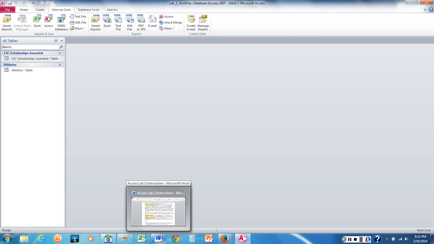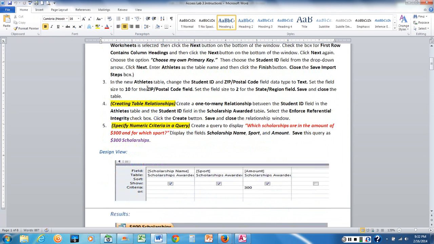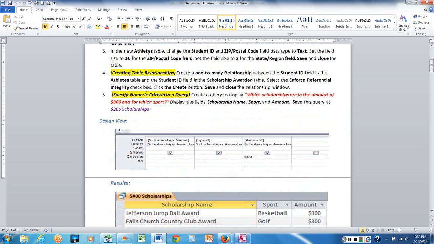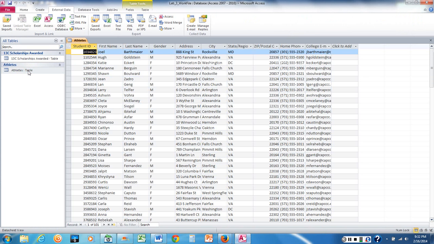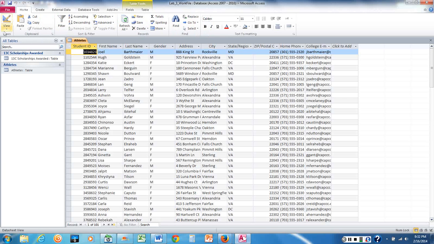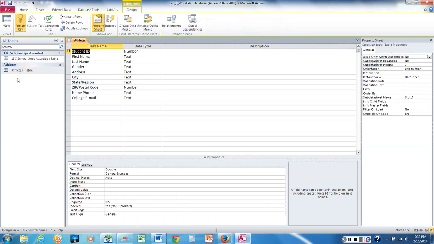Okay, I'll bring up my Word file, which is the instructions. We're on step 3. And the new Athletes table, change the student ID and the zip code to a text data type, and set the zip code to a size 10 and the state to a size 2. I'll bring up Access. I'm going to open my athletes table. I'm just going to double click to open it. The changes I'm going to make, I'm going to do them in Design View. So I'm going to click on my Home tab, and the very first button is your View button. I'm going to click the drop down arrow and go to Design View.